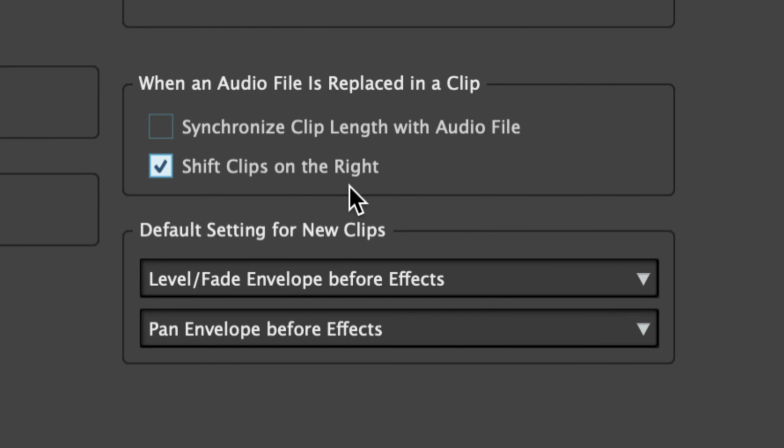WaveLab has a very cool feature where you can replace an audio file with a new source. Let's say you've done some mastering work. Somebody sends you a new mix file. They say, I had to update the mix. Can you just load it into your session?